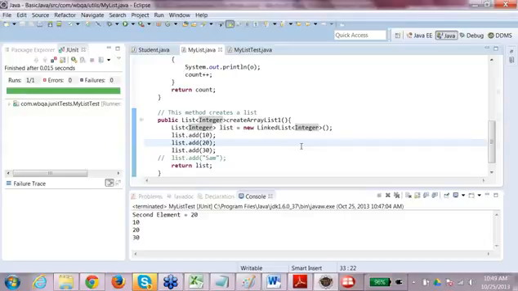No, this is not a sorted list. It's an ordered list. Ordered list means the way you are inserting the elements, that order will be preserved. If you insert 10 first, then 20, then 30, then when you iterate through the list, it will be in that order, because we saw in an array, right? The first element was 10, then it was 20, then it was 30.